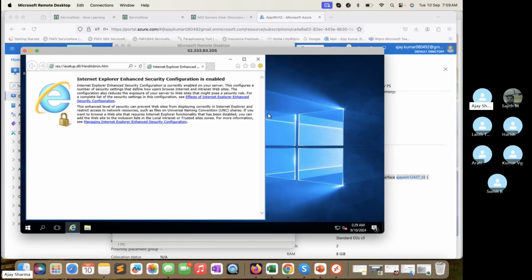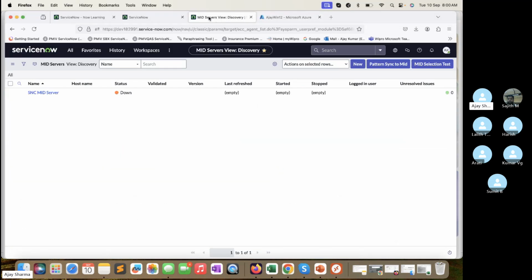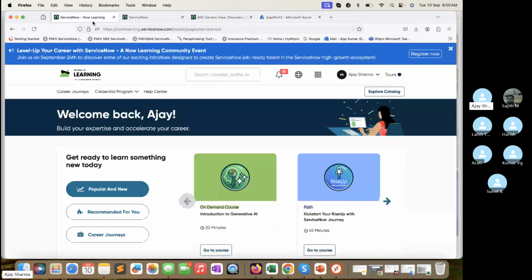So that is also available. It's very easy to do. It will also help you do your cloud discovery. We can also see why my discovery is not working. If we are facing issues, we can troubleshoot by logging into the Windows server itself. In the same way, this is also available with your Now Learning course as well.